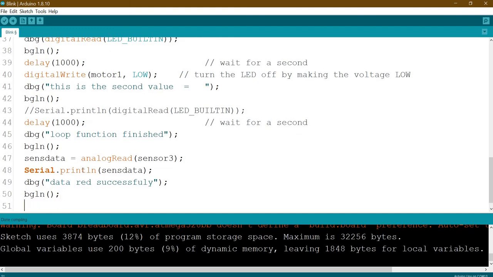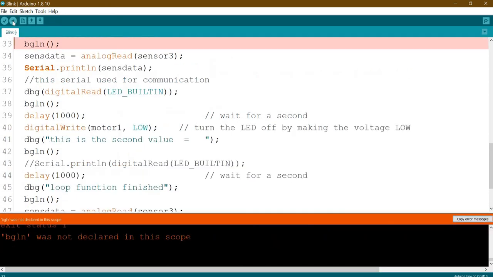Okay, let's add another delay here. This delay is just for fun, actually, 1, 2, 3, 4,000. Okay, so let's compile our code and upload it to our Arduino.